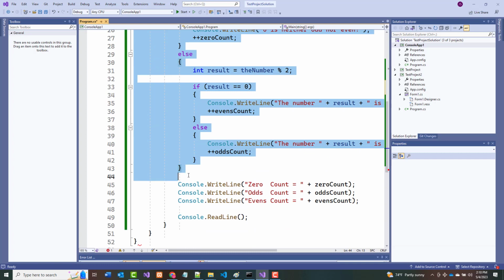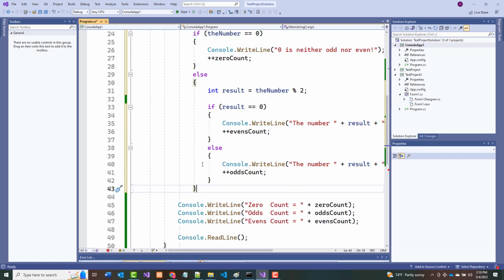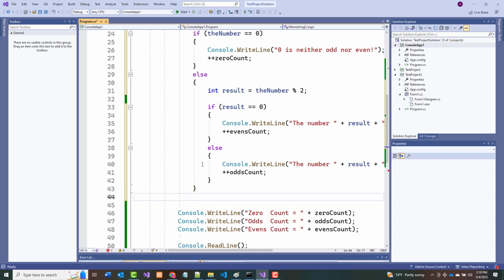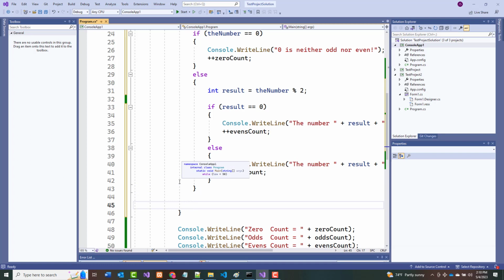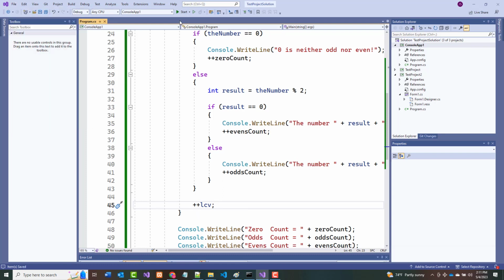So I'm going to generate 50 random numbers in here, is what I'm telling you. And at the end, what I want to do is add 1 to LCV, and then see how many zeros I had, etc. Now, I don't know, will this work? We're going to find out right now. Okay, we got that at the bottom, good. So let's run it.